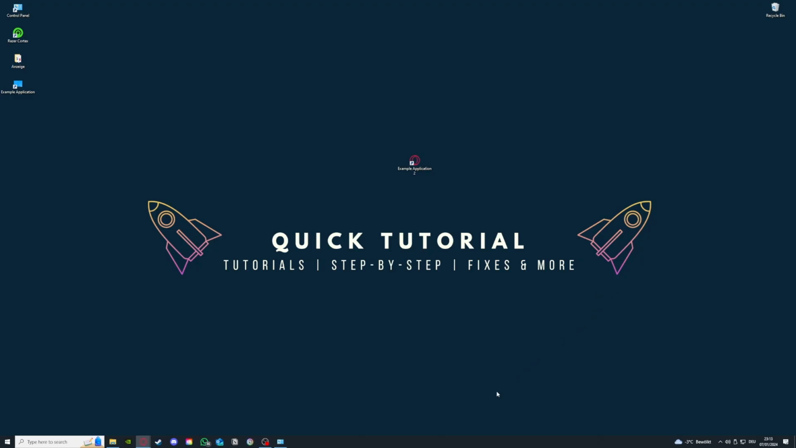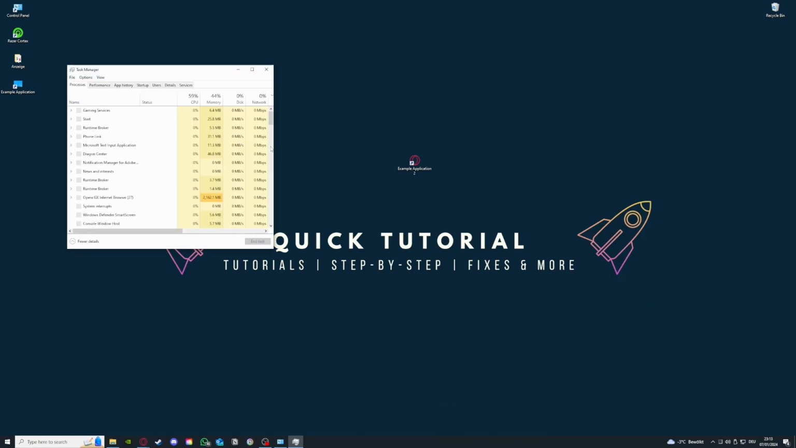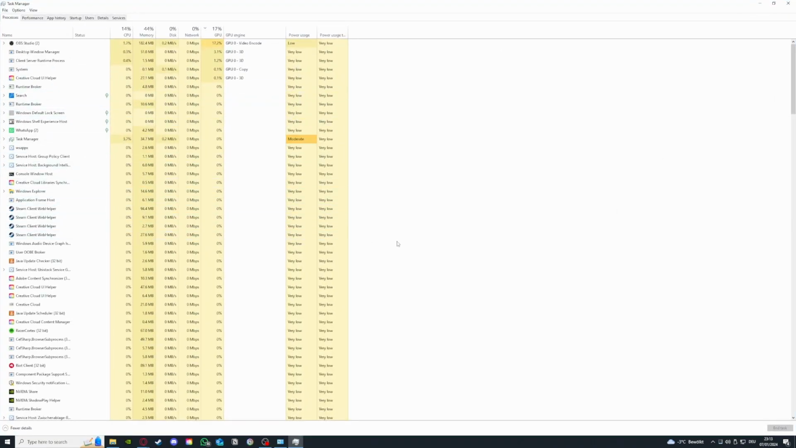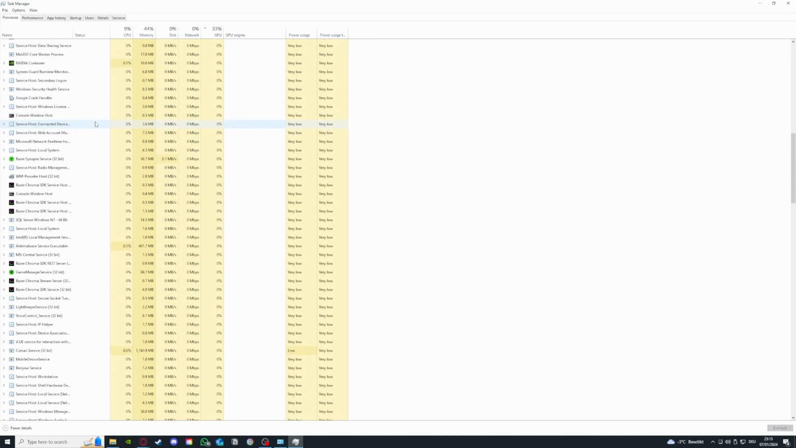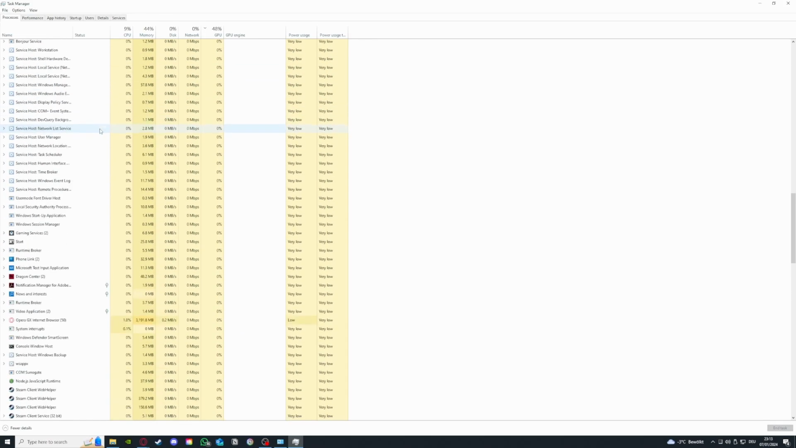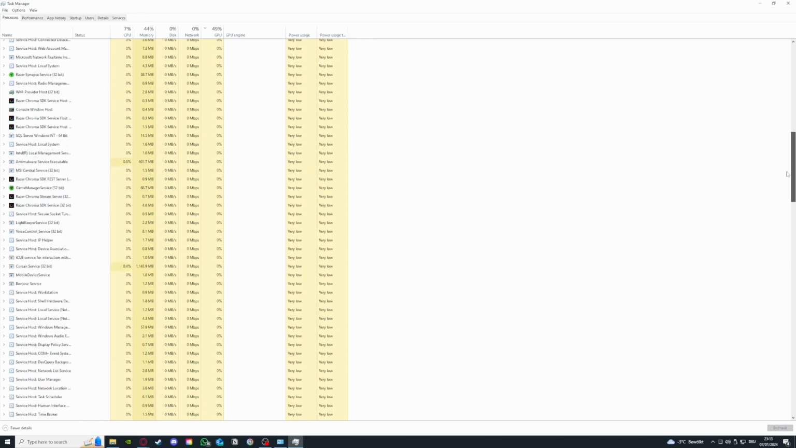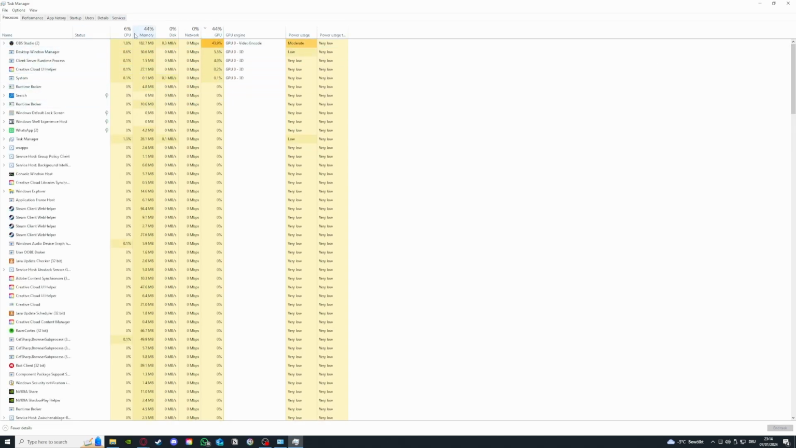So basically what I want you to do is right click, go down to Task Manager on your taskbar, left click on Task Manager, and open it up. I'm gonna maximize it for you, and you will see that there are a lot of programs open right now. They all are sharing my CPU, my GPU power.